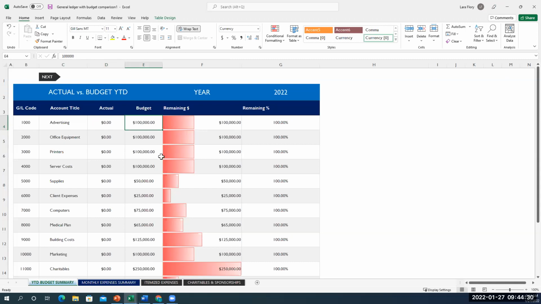So the budgeted amount, we can make that our own. That's not a formula here. So if I just change that to random amounts here, you can see you can make that whatever your budget is. And then it will automatically populate the percent remaining. We don't have any expenditures in this workbook yet, so we still have 100% remaining.